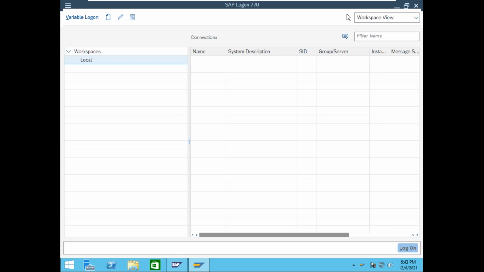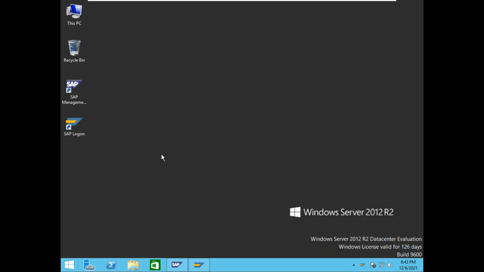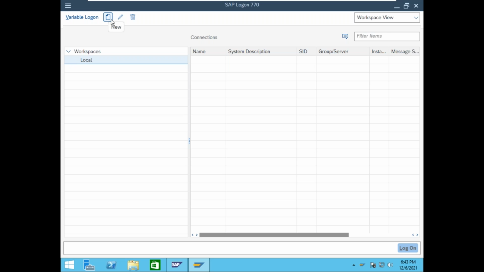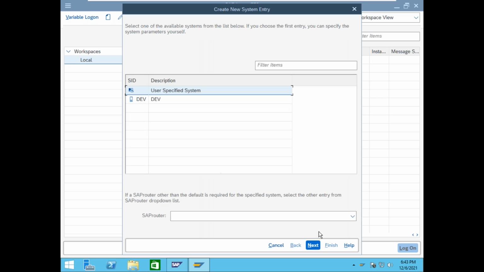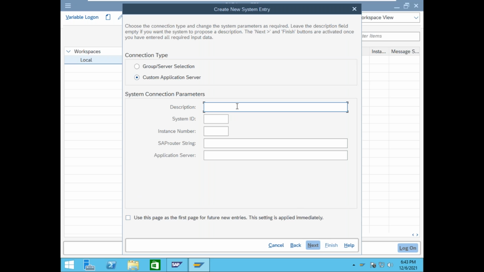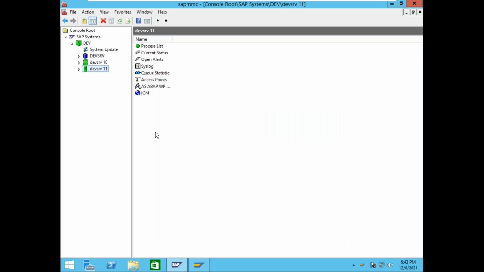First of all, you create an entry here. Double click SAP Logon, and click this icon, connection. Click next. For the description, suppose I am providing SAP GUI for Windows. The system ID is DEV, because I want to connect to the DEV system. The primary application server instance number is 11, and you enter that instance number here.